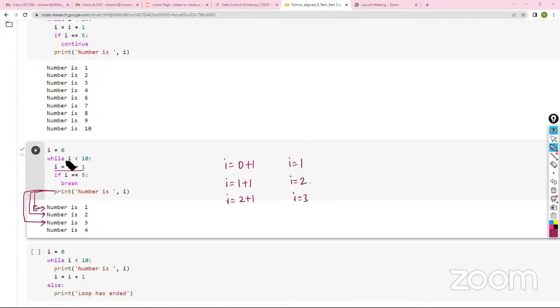Now with I equal to 3, go to while loop. Is 3 less than 10? Yes. Then go to the next statement and execute that. I equal to 3 plus 1, so you get I equal to 4. If 4 equal to 5, break. But is 4 equal to 5? No. So what do you do? You print the next number is 4.